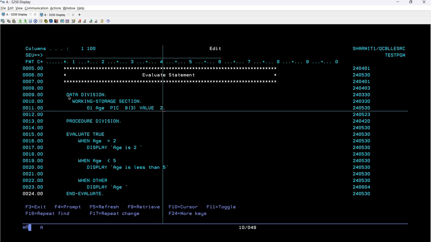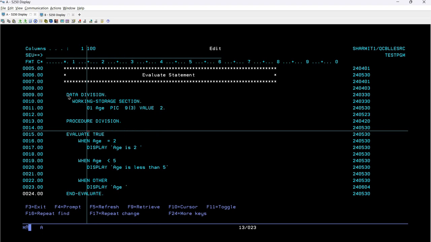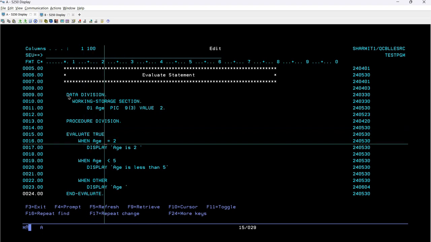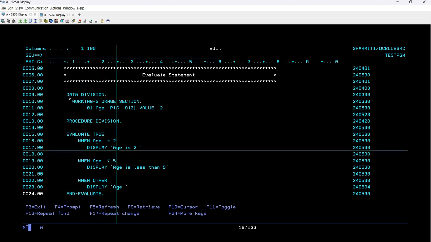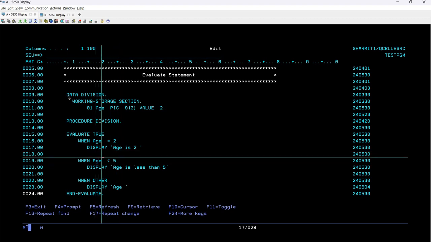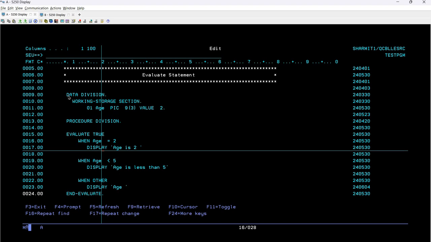So I'll just make it as 2. This time age is 2, so it will check the first condition, age is 2. Yes, age is 2, so in that case it will print the message "age is 2". When the first condition is true, it will simply print this message and directly come out of the statement.